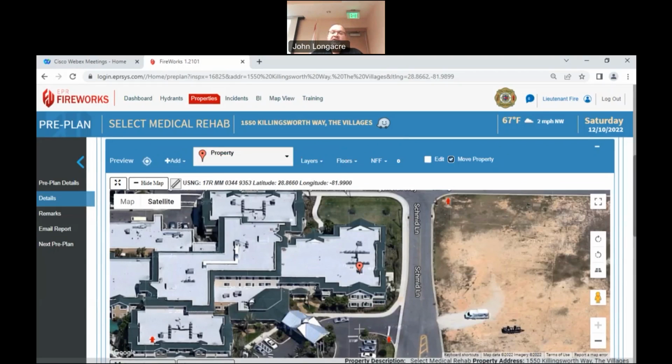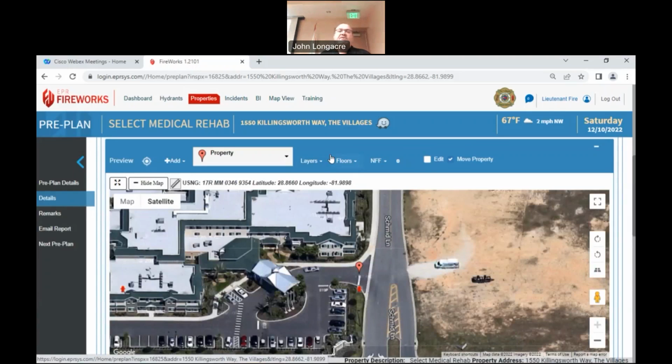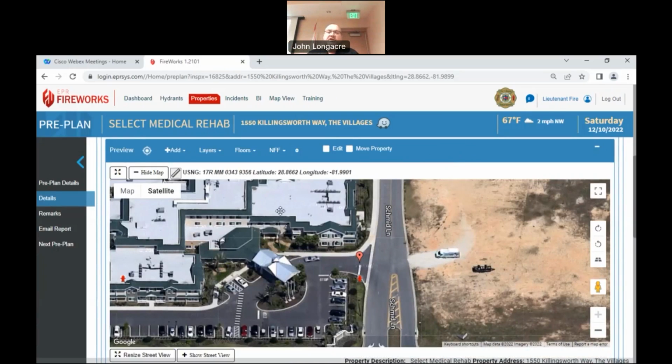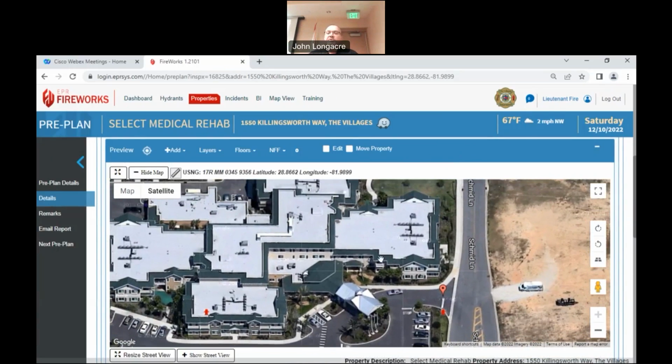So I can come in here and say, well, I want to put this location right here, and it'll ask me if I want to move it. And I say yes, it's now going to move the location of that property to right there, so that when I open it up in the future, it will center on that location. Once I move the property, I can turn it off, and then I can change the view and do whatever I want to do with the property.